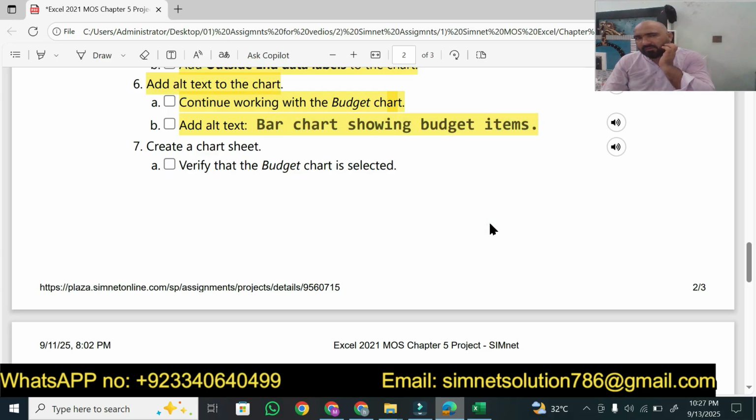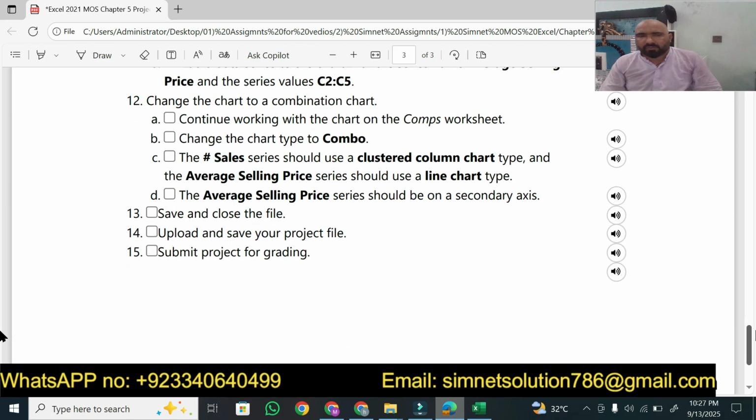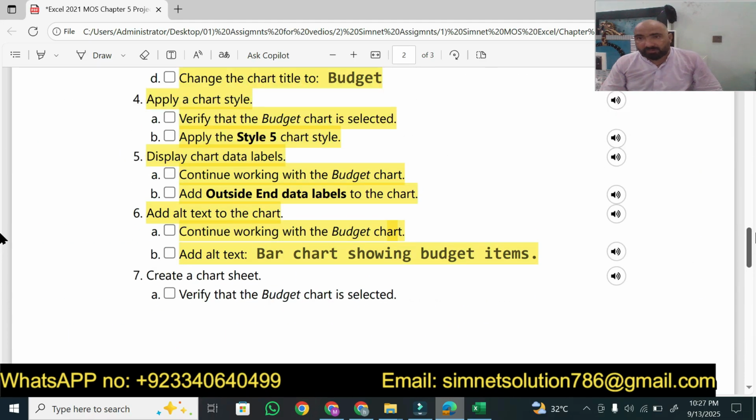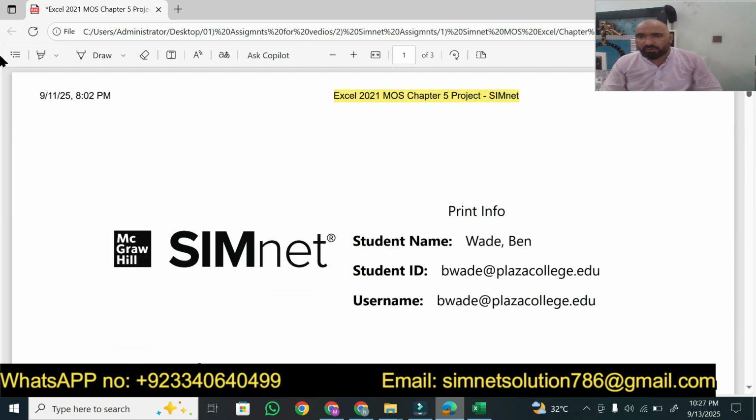In question number 6 we have to add alt text to the chart. So we continue working with the budget chart, and there we add alt text, this line. Okay, and we have added that line. In the same way we will solve question number 7, 8 up to question number 12. There are just 12 questions. Of the 12 questions, we have solved the first 6 questions. I mean, 50% of the assignment is done from my side in today's video.